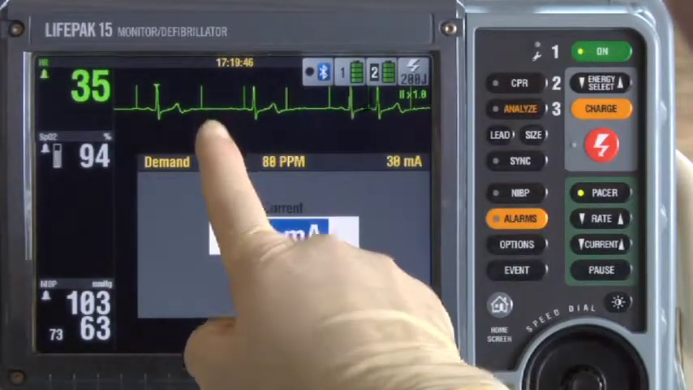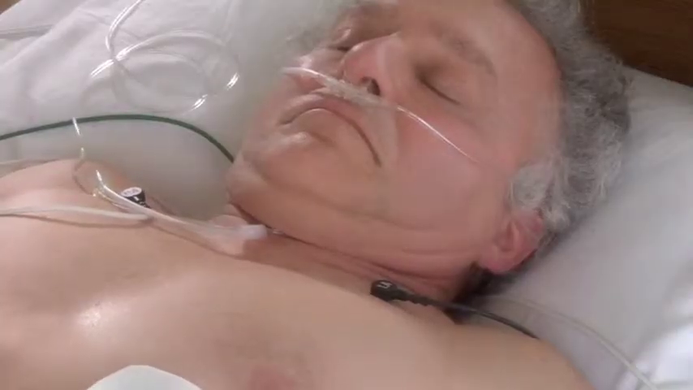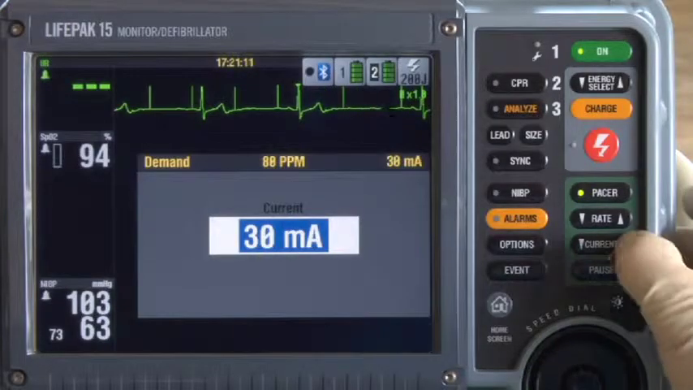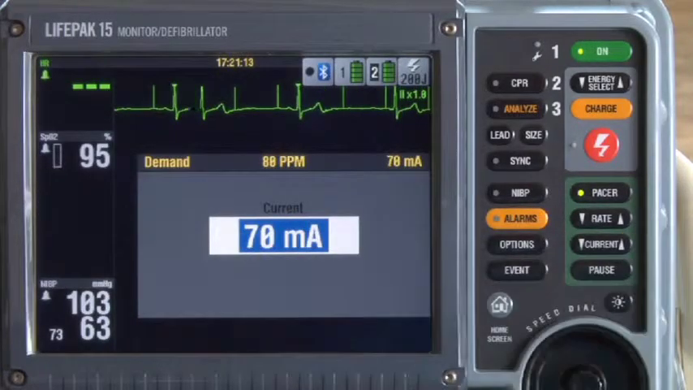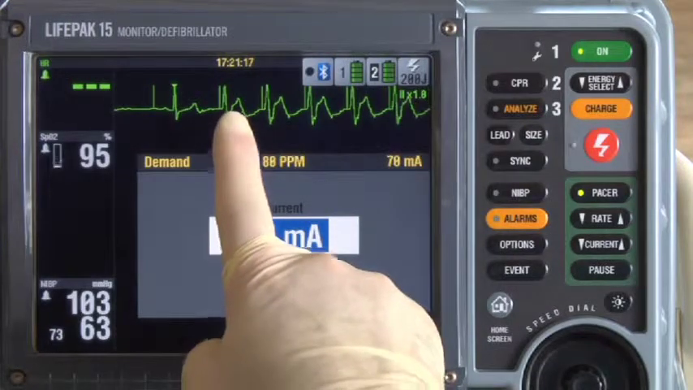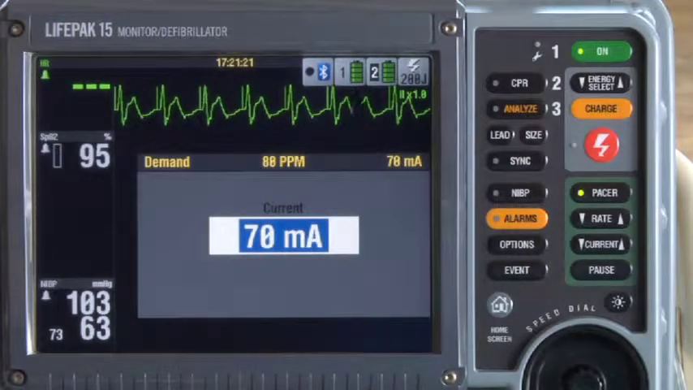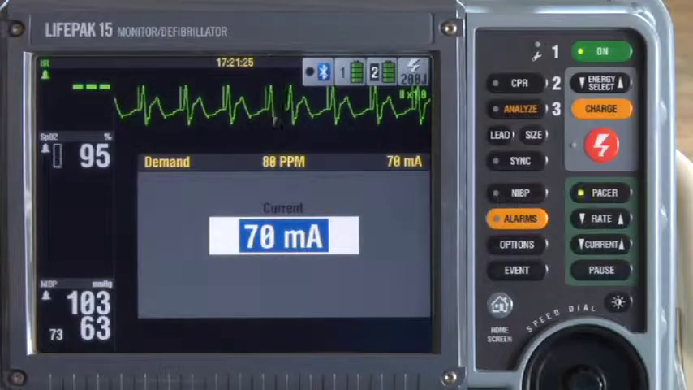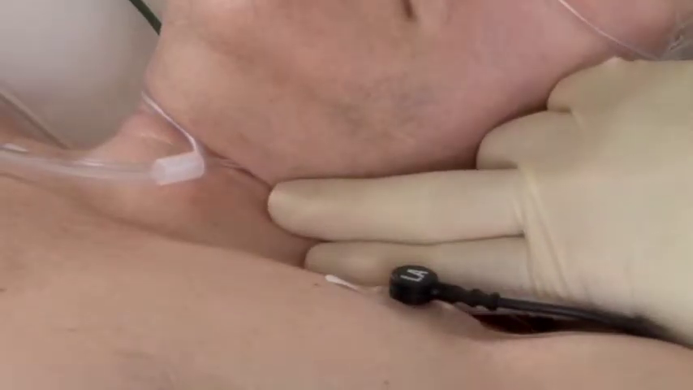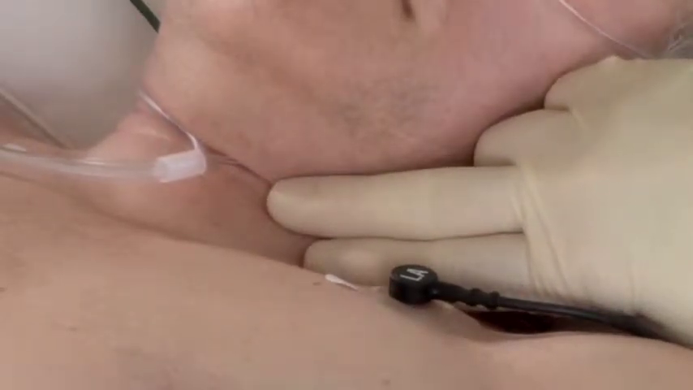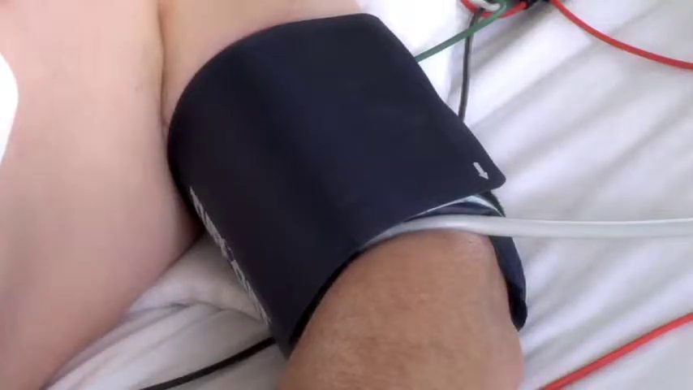You should notice the patient beginning to twitch. Increase the current until you see electrical capture. You'll have electrical capture when each pace marker is followed by a wide QRS and a T-wave, like this. It's important to be aware that the average current needed for capture is between 50 and 100 milliamps. The final step is to ensure that you also have mechanical capture. Palpate the patient's pulse and obtain a blood pressure.